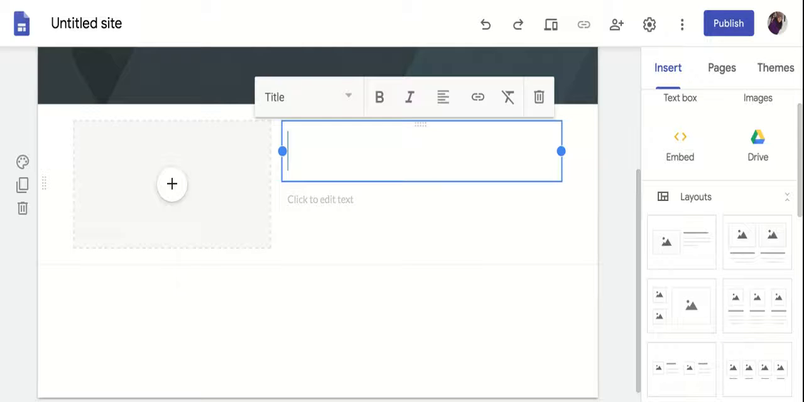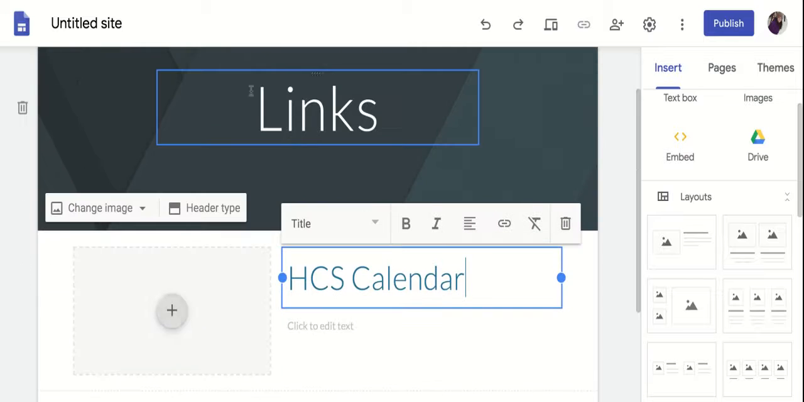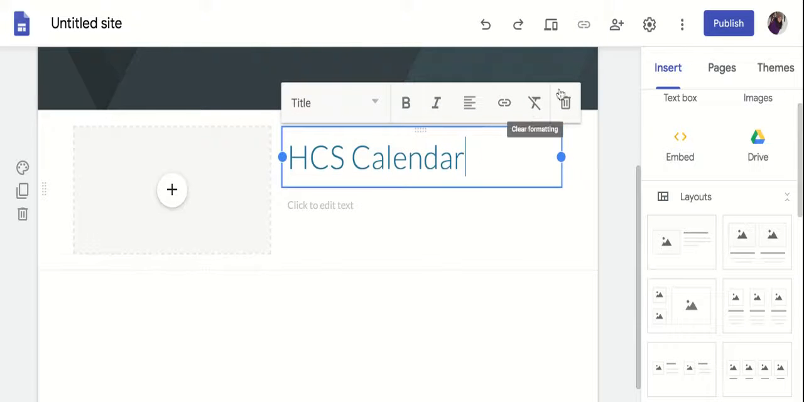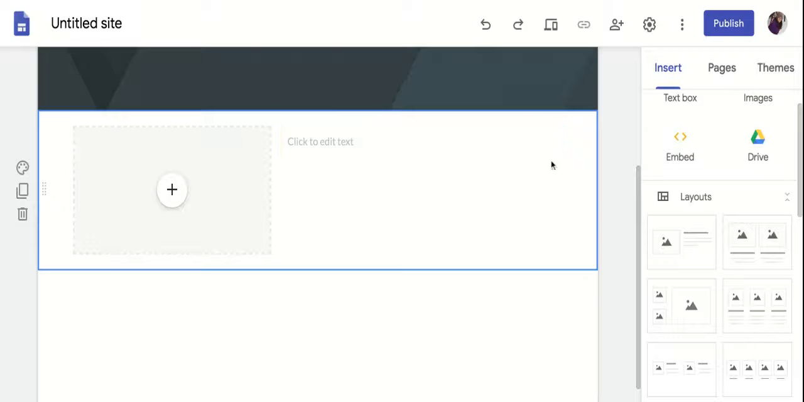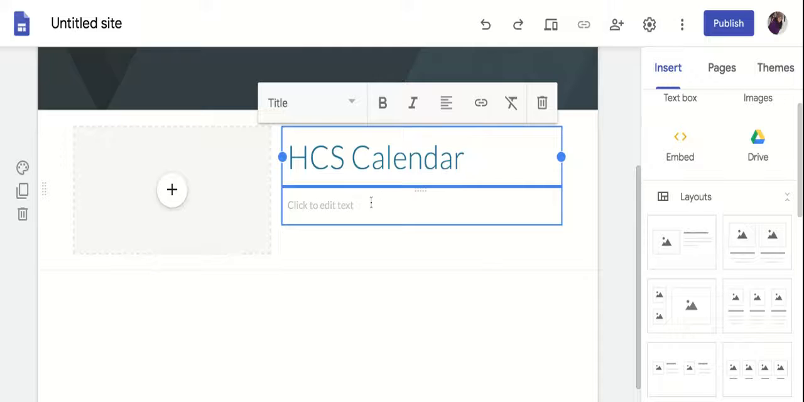If you put the link here, it's going to redirect you to a page that's going to say error. Since this is just called links, I'm going to label it HCS Calendar. And then where it says click to edit text, that's where I'm going to add my link. But if you have this called HCS Calendar, you don't need this here. So you can just click on that little trash button, and it's going to take it away. Now, I didn't mean to do that, so I like my shortcut, Command-Z, and it brings it back.